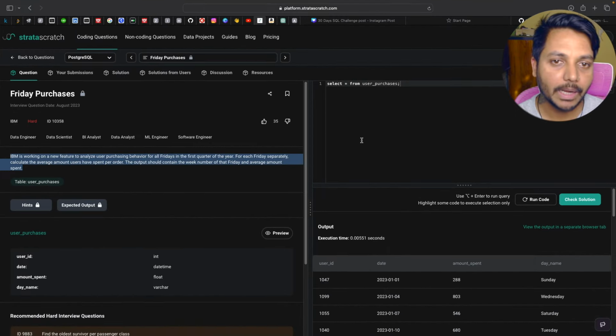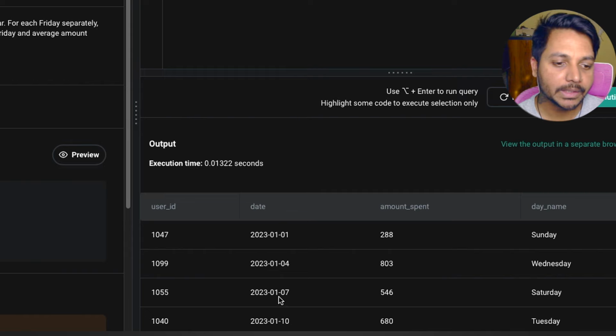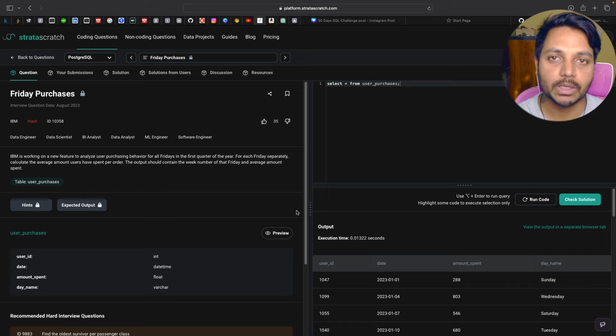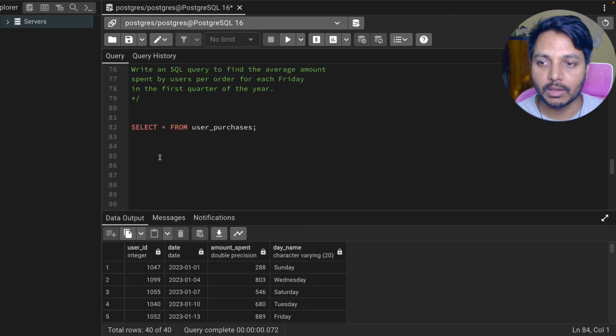Let's see the data that we have. We have user ID, dates, amount spent, and day name. So let's solve this question. I have created a table in pgAdmin 4 and inserted these records so that we can solve it. Let's start writing our query.